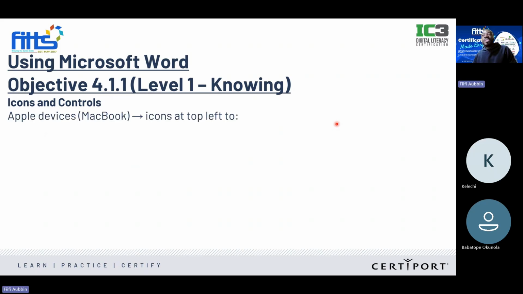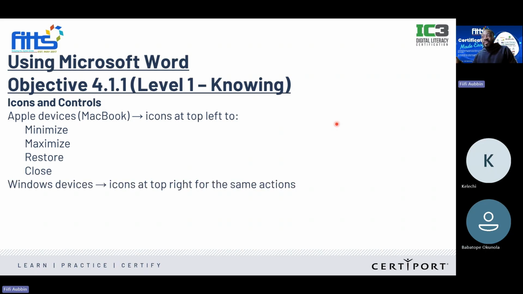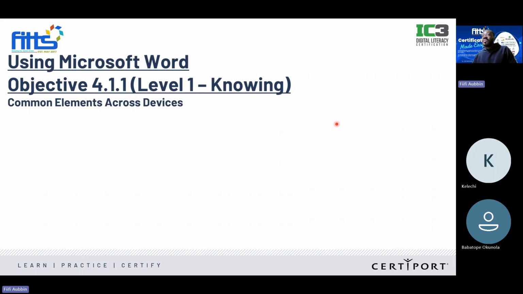Then we have icons and controls. So Apple devices, the icons are at the top left, unlike Windows where it is at the top right, if you want to minimize, if you want to maximize, and if you want to restore. Are we okay up to this point? Yes. Then if you want to close, yes. So Windows device icons are also at the top right for the same actions. So depending on which device you are using, you need to take note of that.